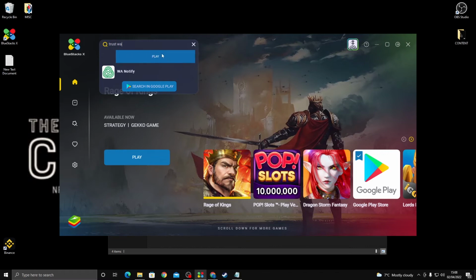Some people have the issue of it not coming up here. If it doesn't come up here, you will search in Google Play and just follow the exact same steps I've just shown you in order to download it on the mobile version. Obviously Google Play is going to come up on your computer. It's exactly the same as the mobile version. Just follow them steps. You should have no trouble.